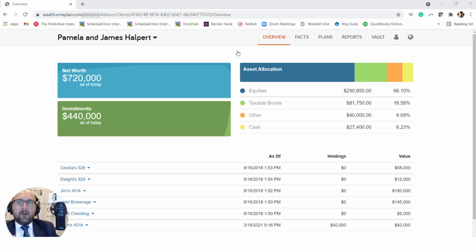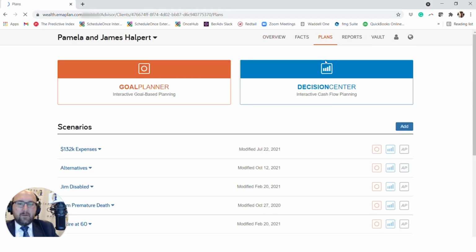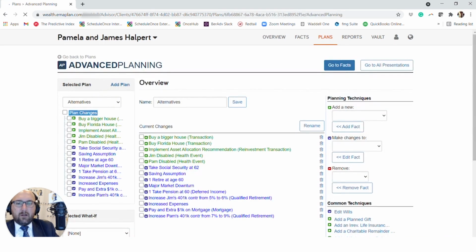Anytime we want to illustrate something to a client, we're going to want to come up here to Plans, go into Decision Center, and go into Advanced Planning. I always like to have a base, and you can see my other eMoney tip of the week. I always call the base alternatives, and every other scenario here I copy and paste from alternatives. So I'm going to go right into Advanced Planning on alternatives. You can see right here I've already created a lot of scenarios for the sample client, and I want to change one today about their taxes.